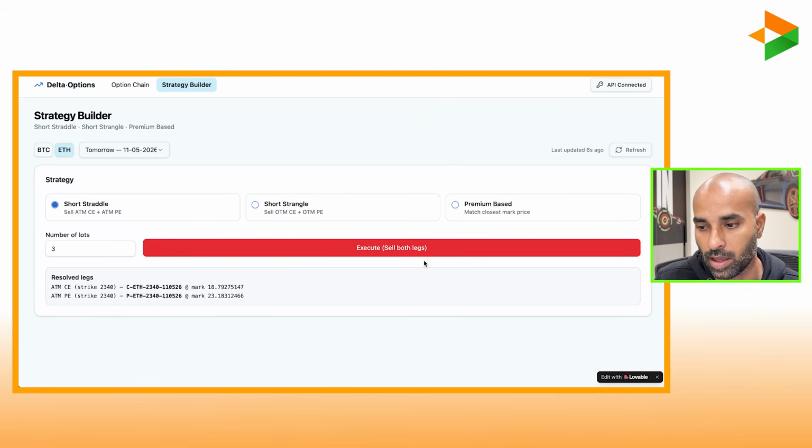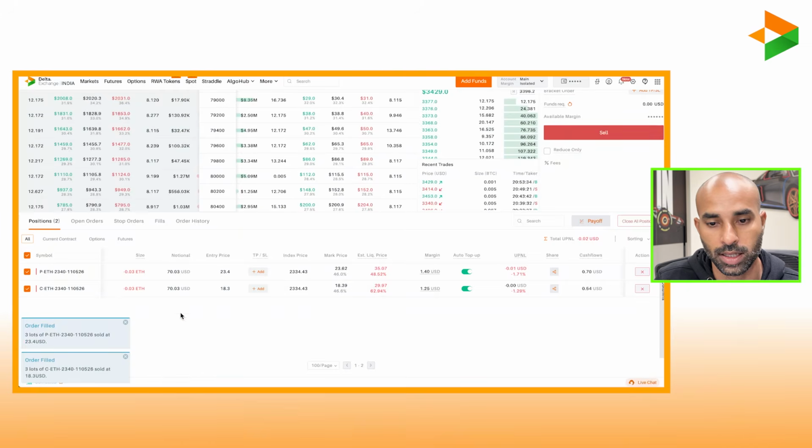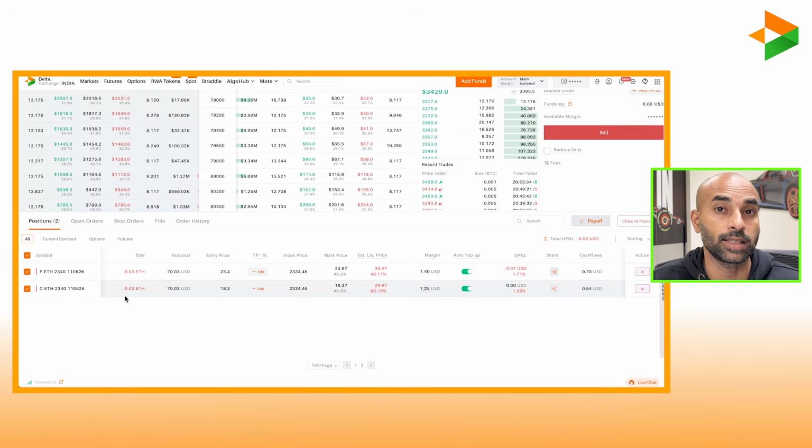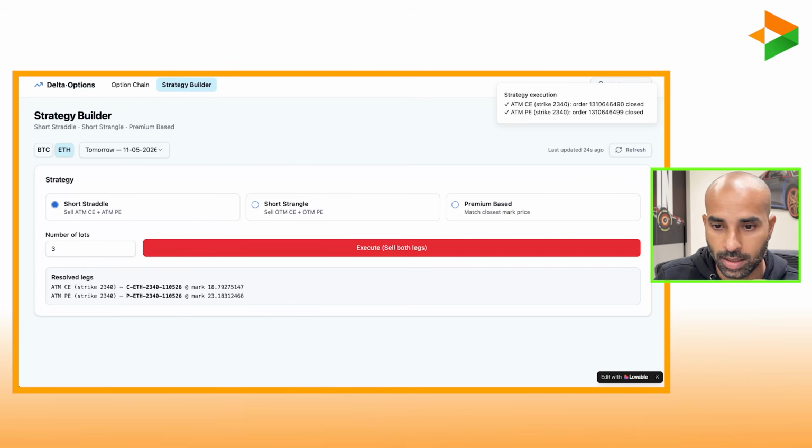Just mention it and click on execute, and it will ask you for confirmation. Click on confirm. That's all. The orders have been placed. Now let's go to our position and check. Yes, you could see earlier you were seeing BTC, right? That was closed. Now you could see ETH for both call option and put option instantly getting executed without any complexity. All we are doing is selecting the respective strategy which we wanted to execute.